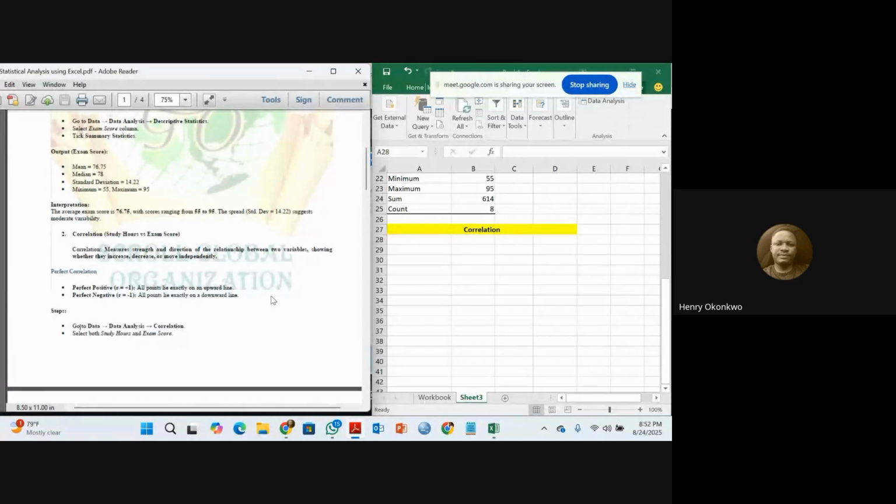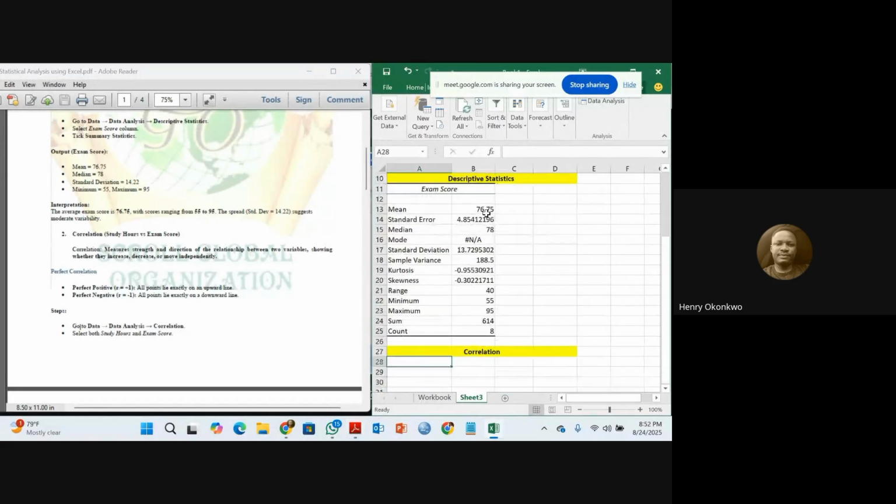Also, the way we did for descriptive statistics, we can say that this 76.75 is the average exam score, which ranges from 55 to 59. That's the way to interpret it. And the spread is moderate, at 13.72.